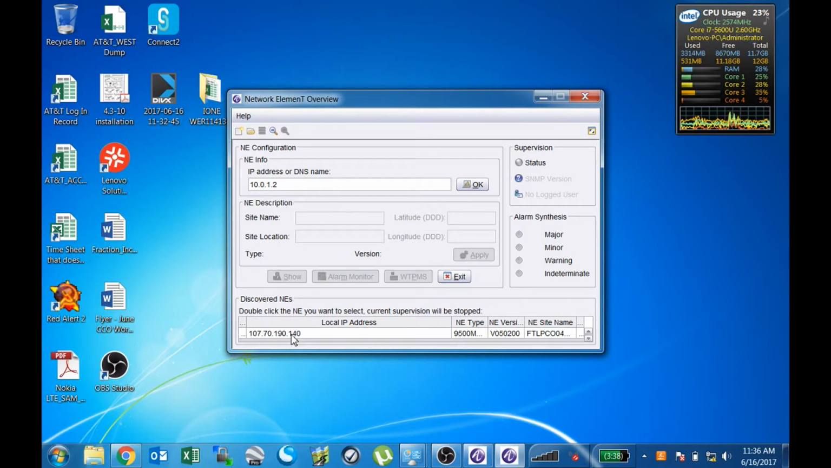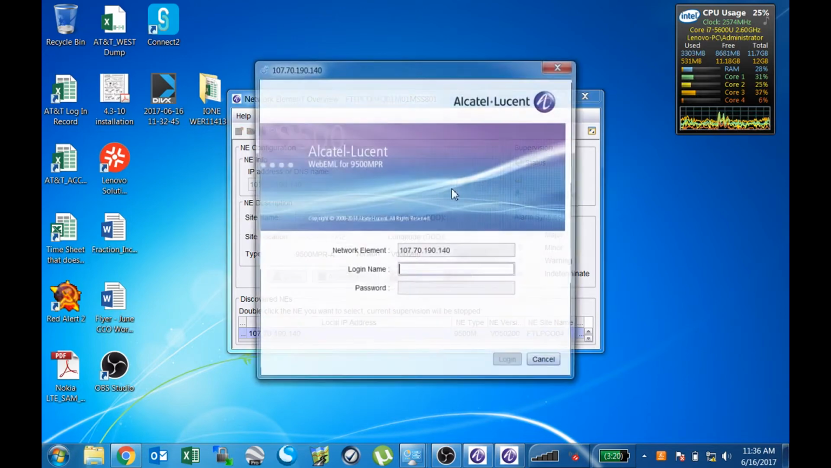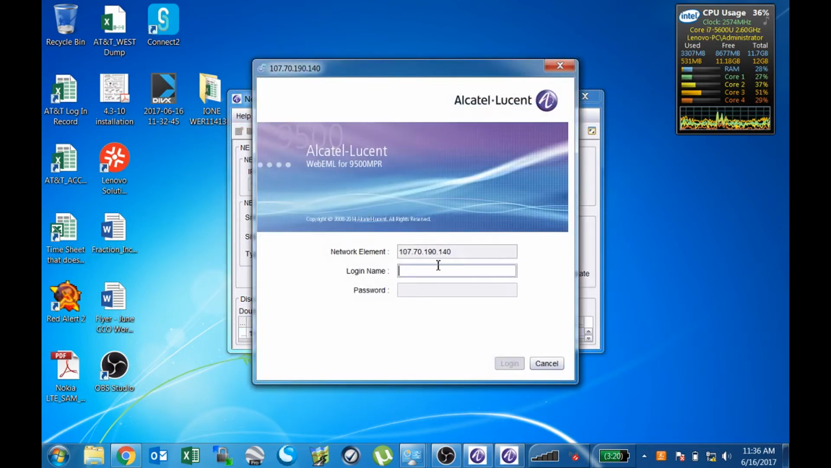So we want to go back and check our Internet Protocol and a lot of stuff. So we'll go ahead and double click that. That will auto-populate in the any info up here. Go ahead and OK. And we'll enter our password and log in.